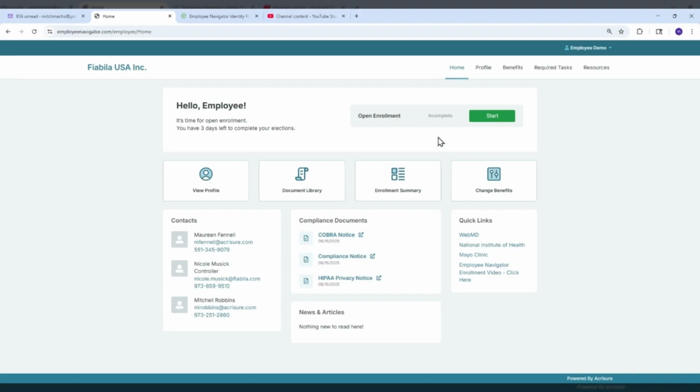I'm going to run through a quick demo on how to complete your open enrollment. The first thing you'll notice, there's a start button here. That's where you click on to begin.